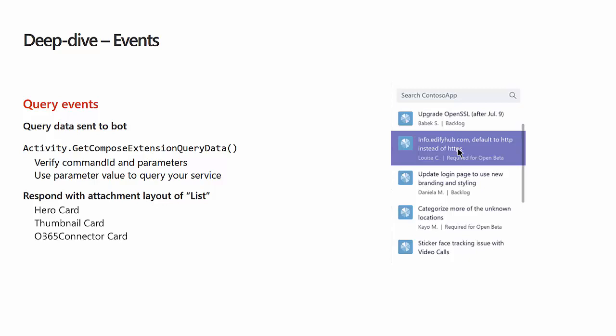The results from your service are then returned back to Microsoft Teams, just sending a message as we've done before, and you would typically have a list, the attachment layout called list. The list items are either hero cards, thumbnail cards, or Office 365 connector cards, whatever is appropriate to surface the data in your service. So that is the query event.